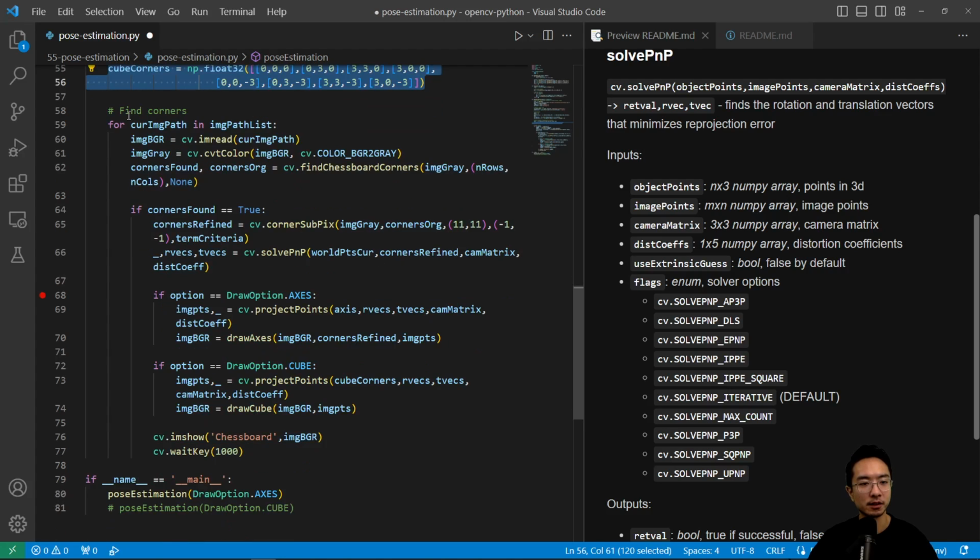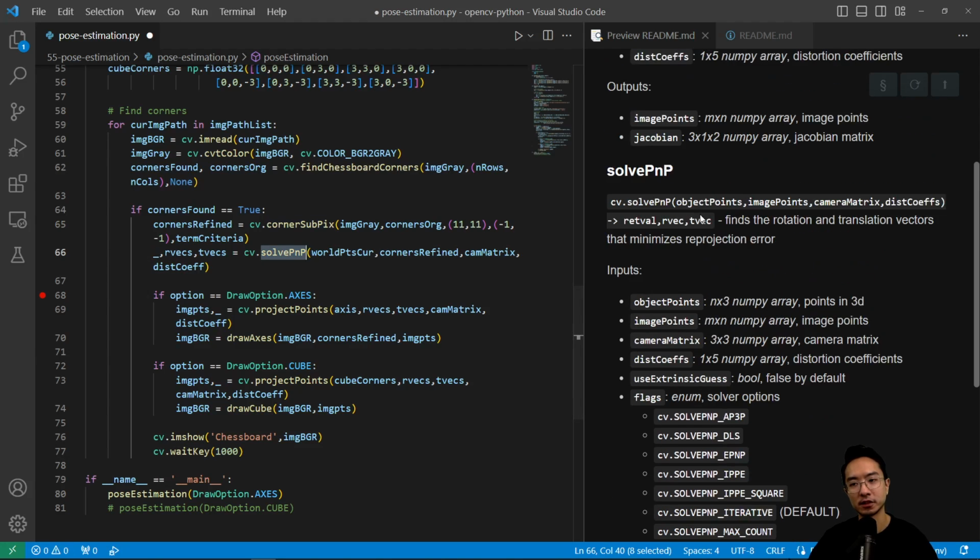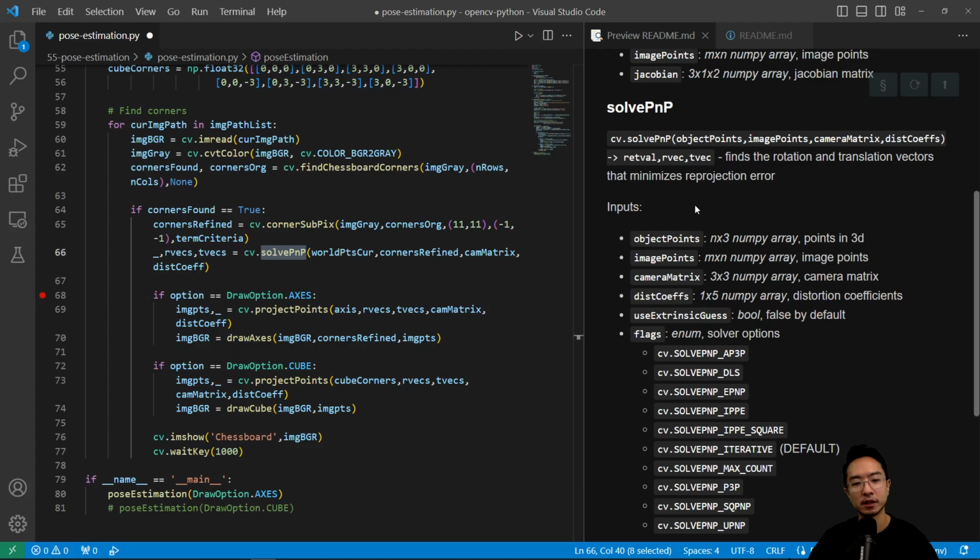So the steps here are similar to camera calibration. We find the corners. So we read in the image, convert it to grayscale, pass it into the find chessboard corners. We find the corners. Okay, so after we find the corners, call it corners org. After we find that, we refine it using the corner subpix function, which we talked about in the camera calibration. And then the new function here is called solve PNP. Okay, so the solve PNP function finds the rotation and translation vectors, which is here, and we'll use that to do some of our projection later on.